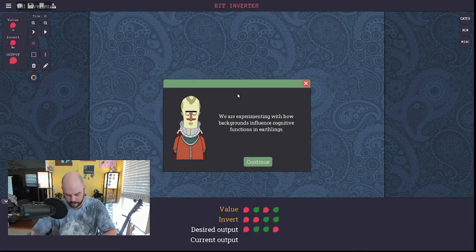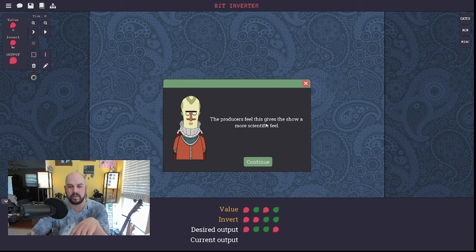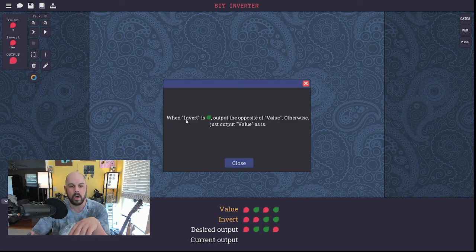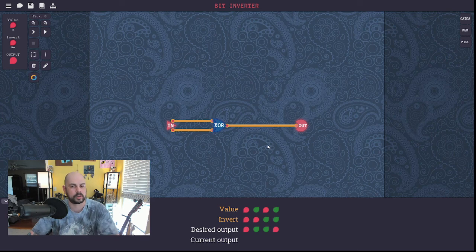And then now we're on the last one, bit inverter. So all this is doing is being sneaky and cheeky. We're experimenting with how backgrounds influence cognitive functions in Earthlings. The producers feel this gives the show a more scientific feel. When invert is on, output the opposite value, otherwise just output value as is. So if we look down at our truth table, we can already see this is something we already know. Nothing turned on, we get no output. Both turned on, we get no output. If exclusively one is turned on, we get an output. That's all they wanted. Exclusive OR. Done. Bit inverted. There we go.